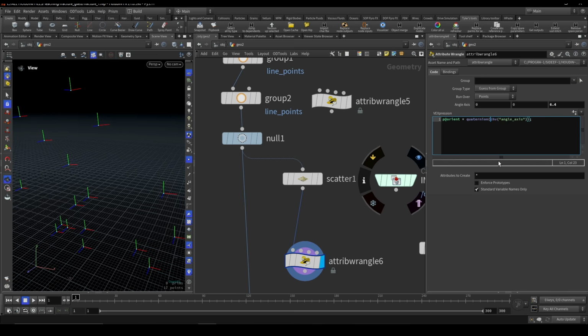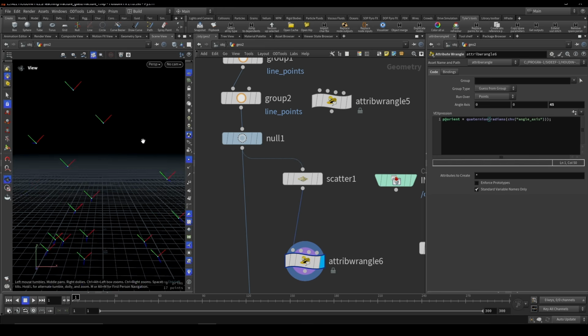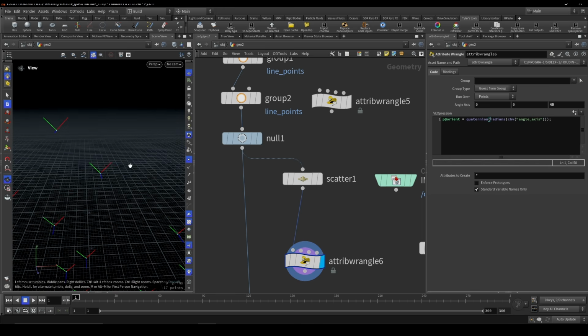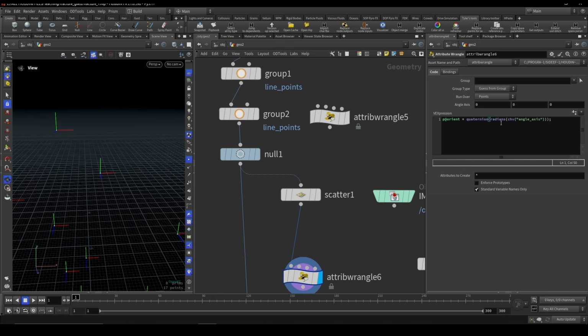So we're feeding it in what we think is degrees, but this needs radians. So we're going to say radians. This is going to convert what we have as an input and put it into radians. Now if I say 45 degrees, you'll see it's now rotated exactly 45 degrees, right? All right, so that's that. So we have our orientation, and this is just the orient though.